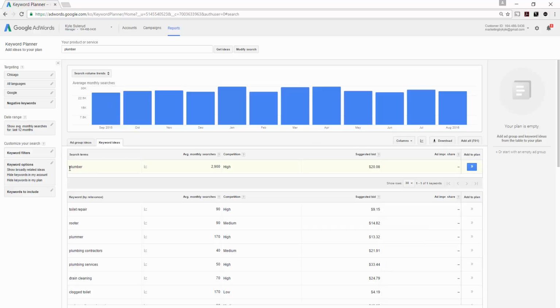At the top here, it shows us the keyword we entered, which was plumber. Shows us the average monthly searches. The competition, high, meaning there are lots of people bidding on that keyword. And the suggested bid, which is $20.08 per click. If we want to look at the trend here, if we want to look at a year's worth of searches, so this is 2,900 average monthly searches.